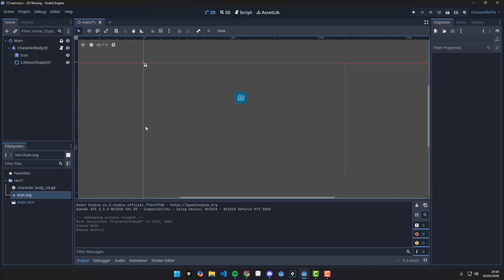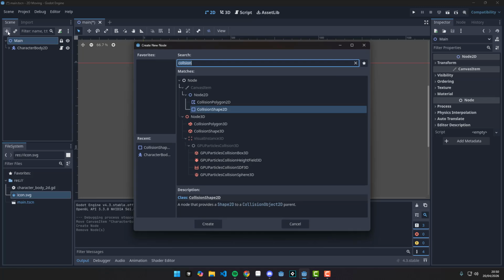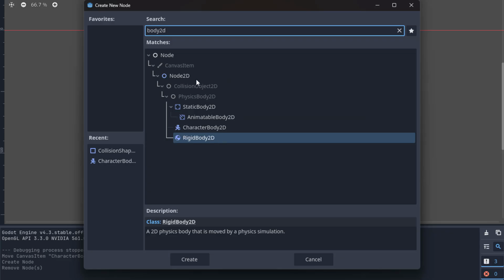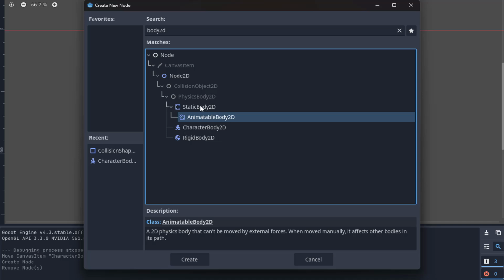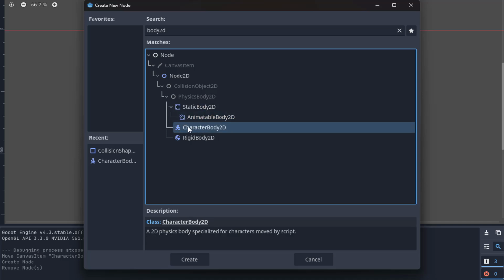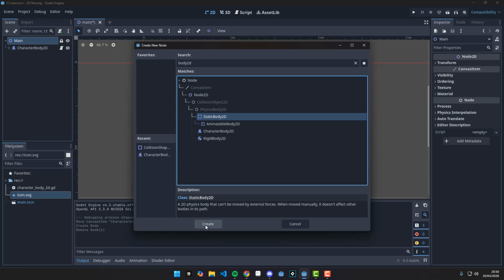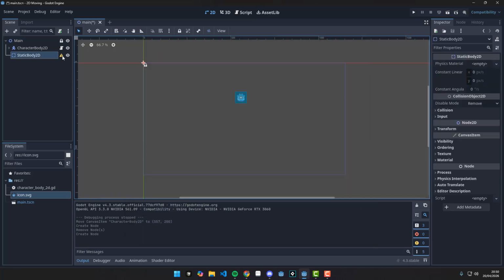To add a floor to this, we're going to use another body. We're going to use a static body. So if I type body, for example, Body2D, there's basically these types of bodies. At the moment, I think if you just think of character body, you're moving something around. Static body, it's a fixed object. It doesn't get moved around by gravity, for example. So create one of these.